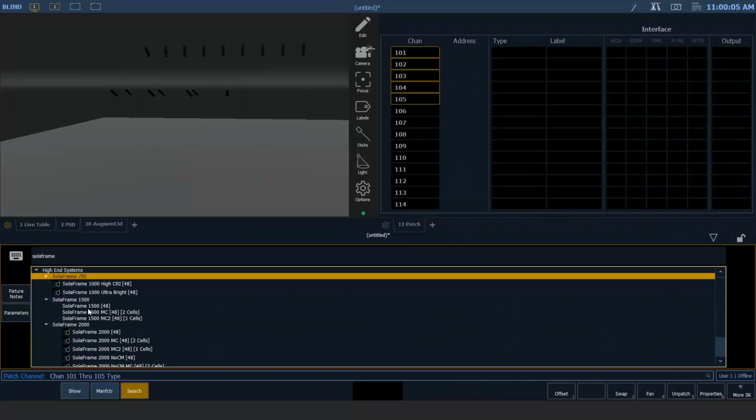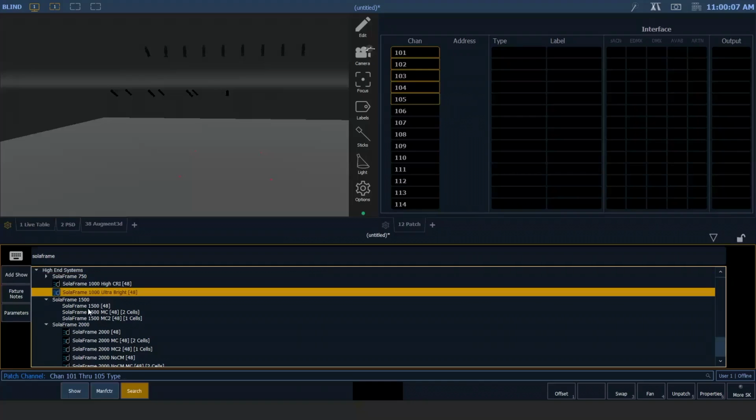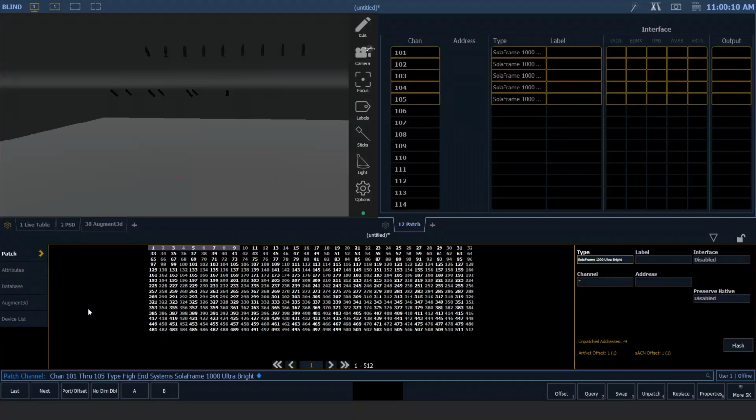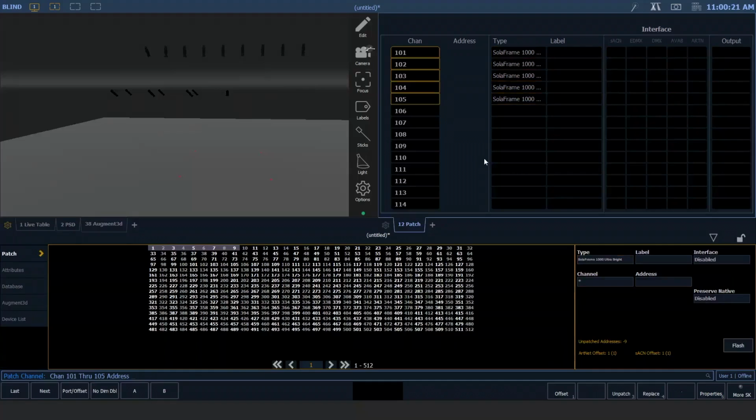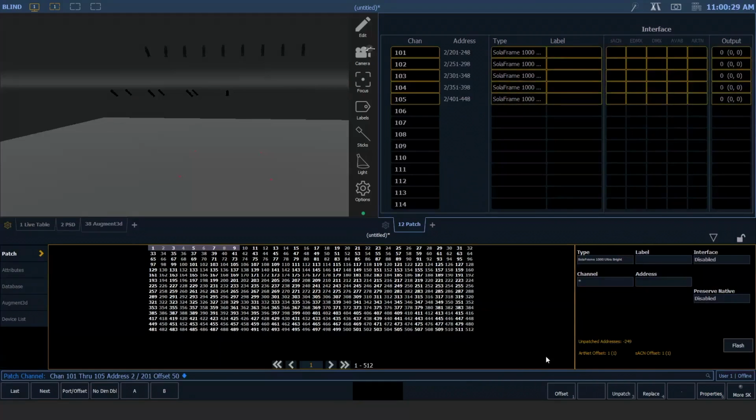For today, we're going to make these be Solar Frame 1000 ultra bright fixtures. And again, they're not in the model yet because they don't have any positional information. I do want to give these an address so that when we start removing them, I can show those examples. So I'm going to put these at 2/201 with an offset of 50. And again, not appearing in the model yet because there's still not any positional data.